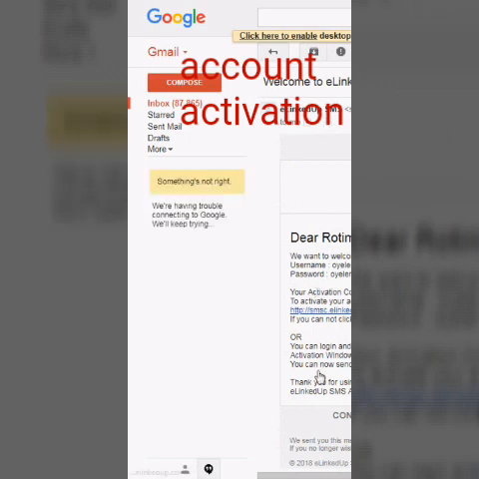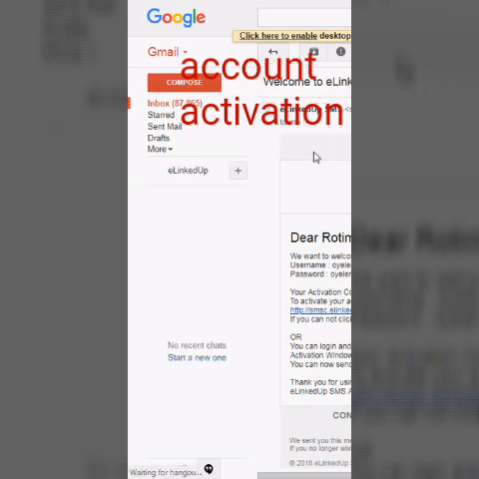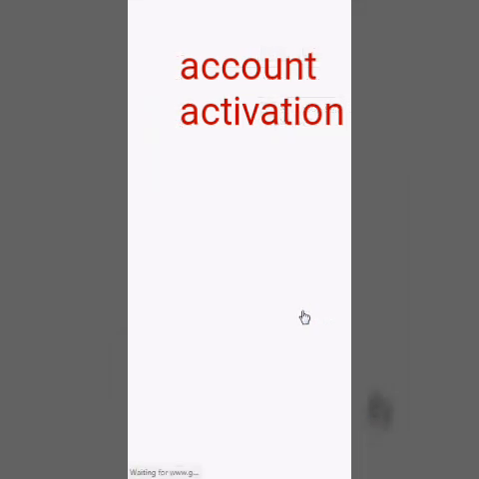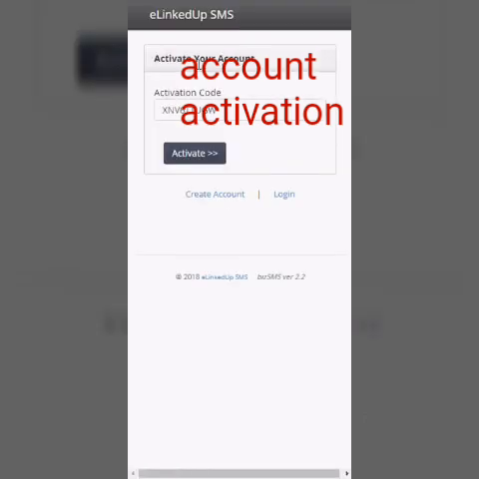I can't really zoom out now because the browser I'm using does not support zooming out. So it's just for me to click on this blue link to activate my account, as you can see, your account activation code. So I'm going to click on the link now. It's loading. You can see that's the activation code, which is part of the email being sent.